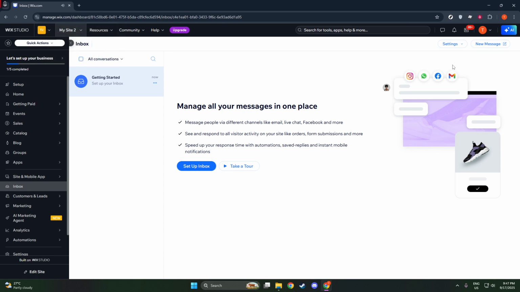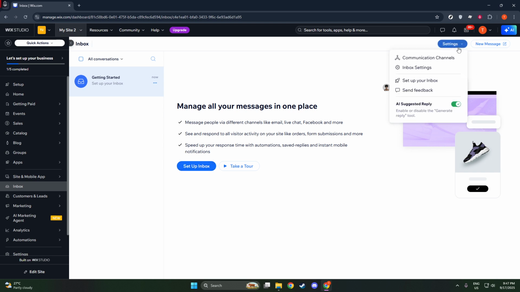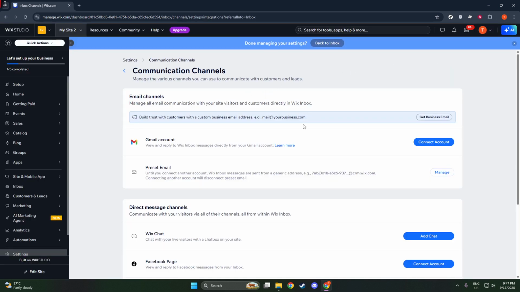Once you're inside the inbox section, direct your attention to the top right corner of the page where you will find a Settings drop-down menu. Click on this menu to reveal more options. Here, you'll want to select Communication Channels. This option allows you to manage and set up how you communicate with your clients and visitors through Wix.